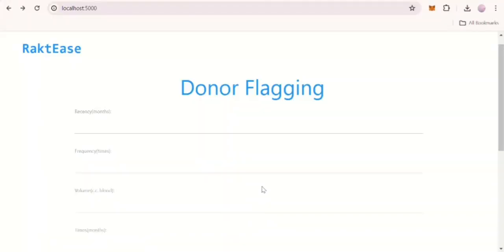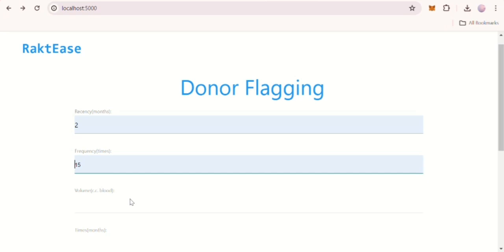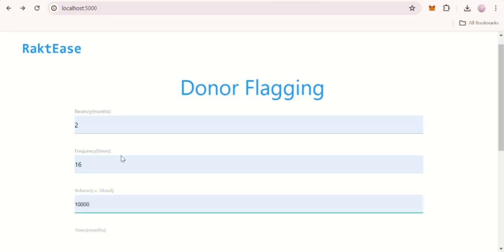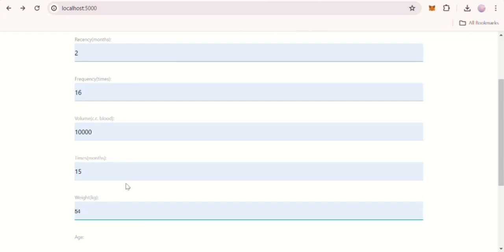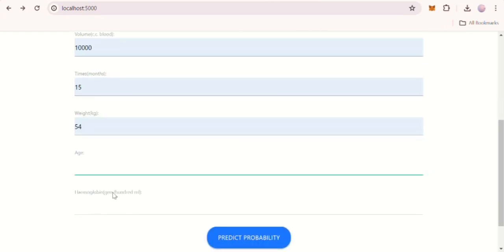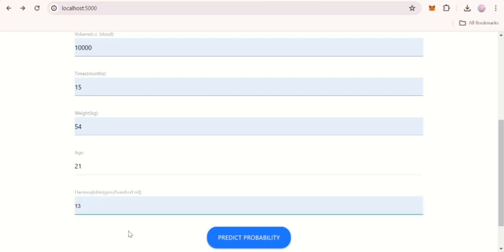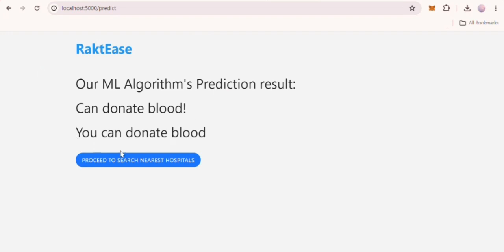So next is the donor flagging part where we predict whether the donor is eligible for blood donation. So we are taking recency in months. Frequency is total number of times the blood is donated till now. Volume is taken and the number of times donated in month, the weight of the person and the age, and even the hemoglobin level. So if we click on predict probability, we get the prediction result as you can donate the blood.